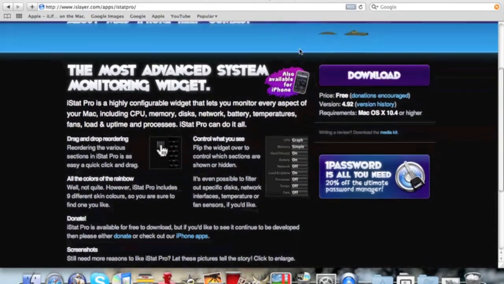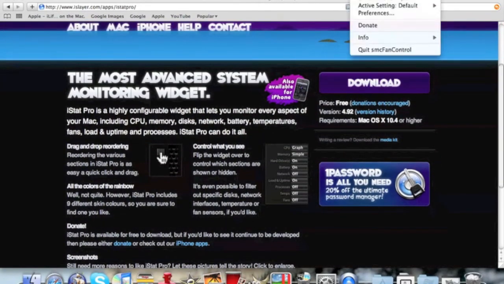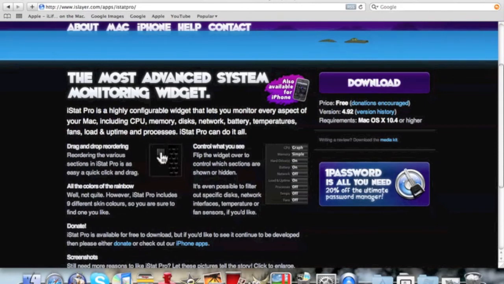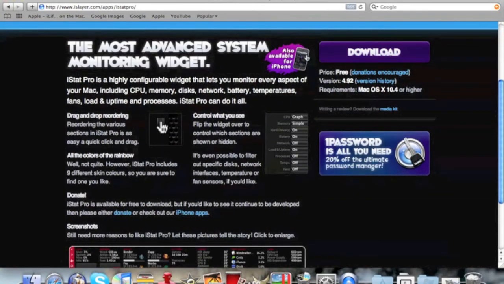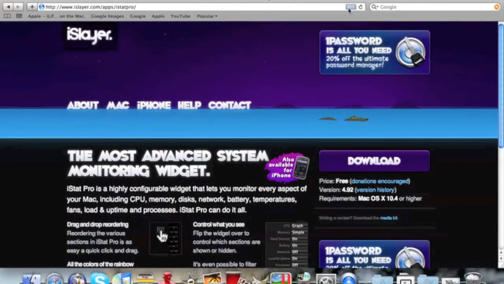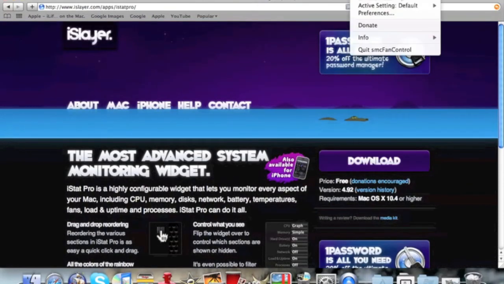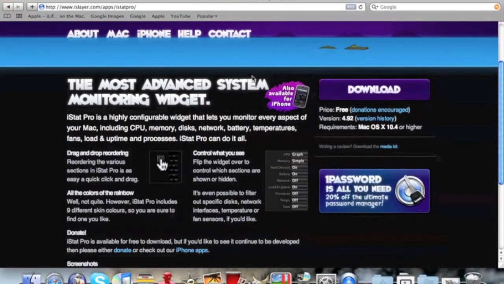Both are free. SMC Fan Control, I recommend really only for the laptop users. I tried it on my iMac. Doesn't work so well. So you can try it still, but it might give you a message saying that it's not supported. But I think it is for sure, definitely, on the MacBook Pros. I've read that on the website. But make sure to check these two things out. I'll leave a link in the description for both these things, the SMC Fan Control and the widget.